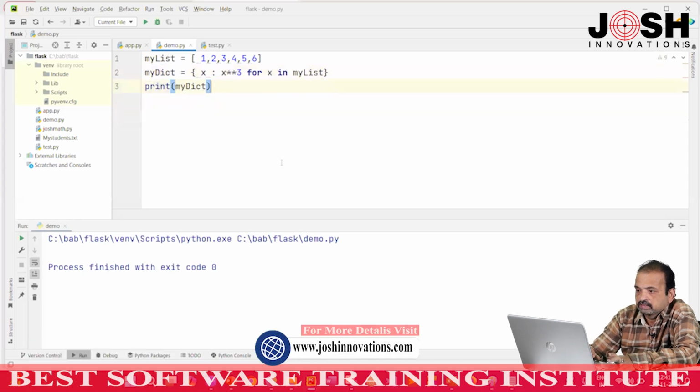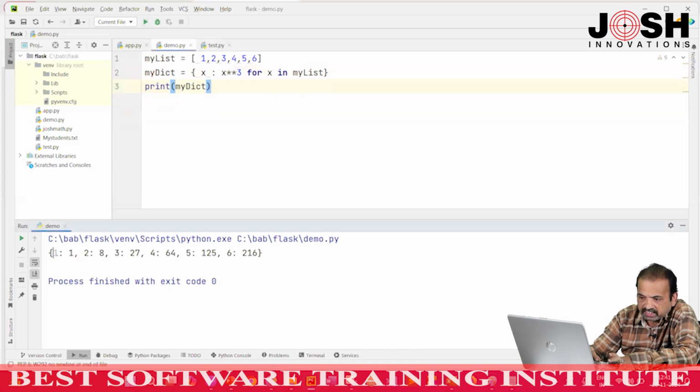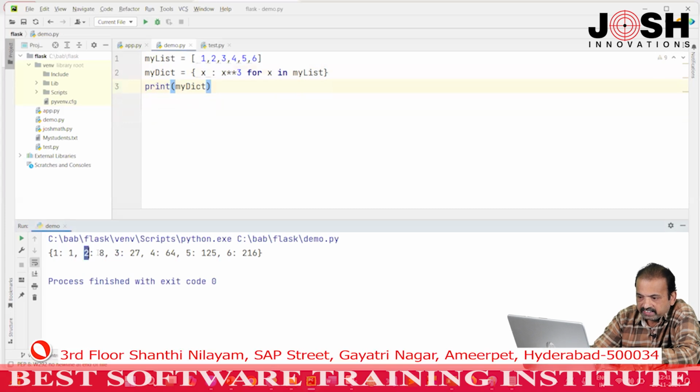Yes. Now, see the output. First, we will see the output. The output is 1 cube. This is key, this is value. 2 is key, 8 is value. 3 is key, 3 cube is the value, that is 27. 4 is key, 4 cube, that is 64, is the value.